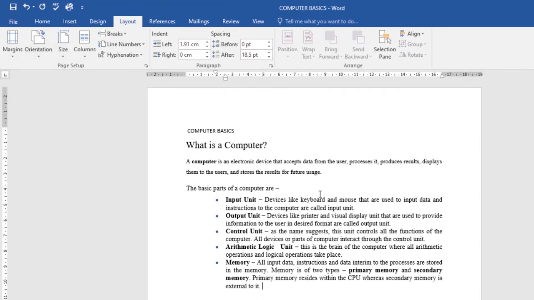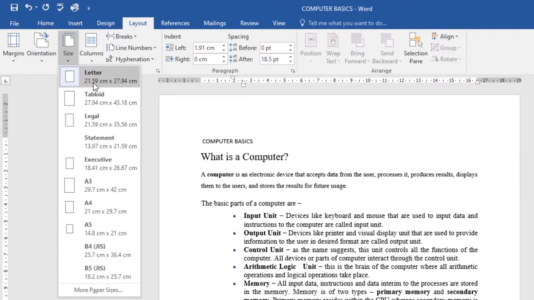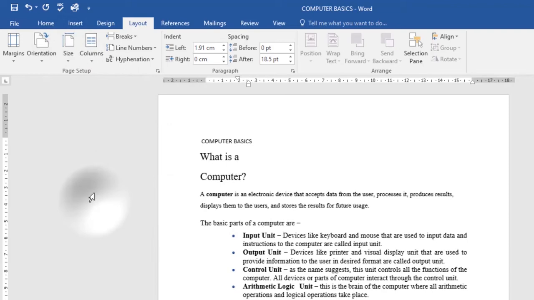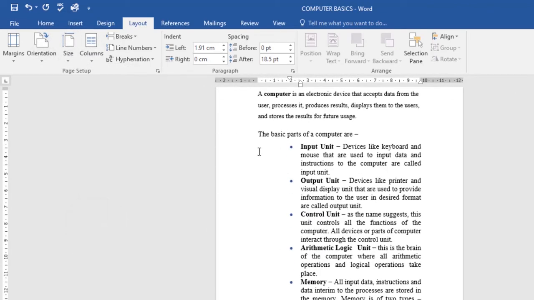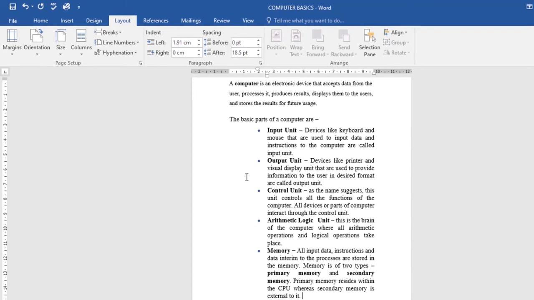Now let's look at page size. Depending on your project, you may need to adjust your document's page size. Now to do this, under the Layout tab, on the Page Setup group, click on Size. And from here you can choose any size that you want. You can work with an A3, you can work with an A4, I can also work with an A5, just like that.